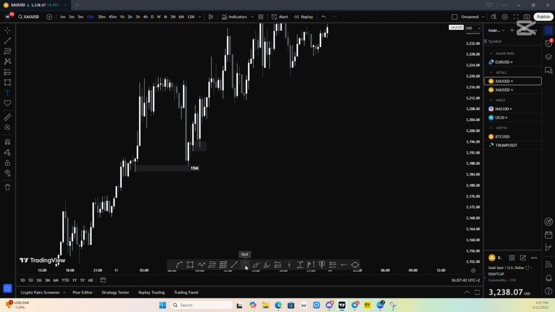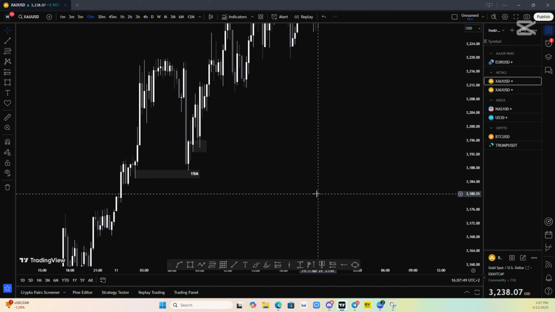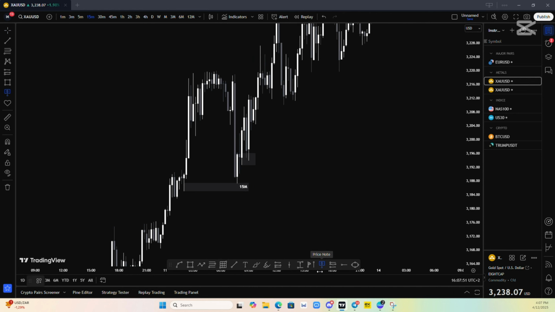For text, it's pretty straightforward to use text. And then another key element that y'all have been asking for is this one here, which is called a price note. Okay, so a price note you can find under your annotation tools here on your left sidebar tools. Okay, so what you're going to do is take your price note, and I use this for my entries and for my stop losses, right? Like that.